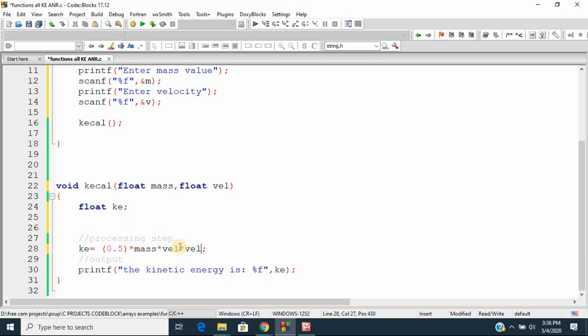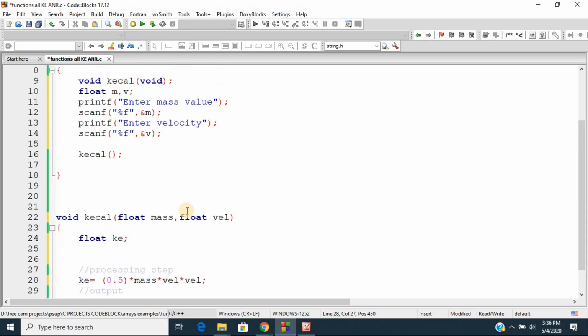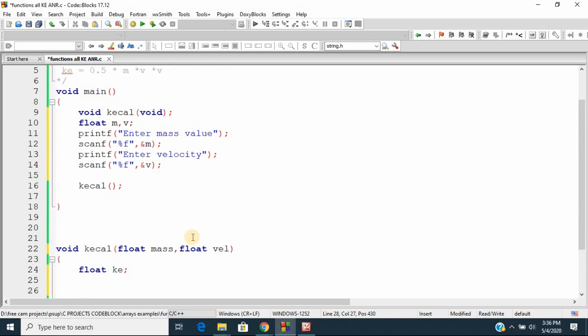Since we don't want to pass any value back, we will display the output here itself. We finished writing the function definition. Now let us go and do the changes in the function declaration.